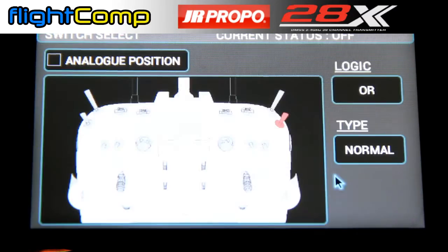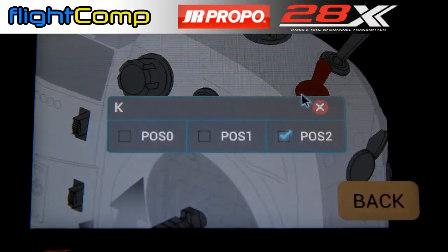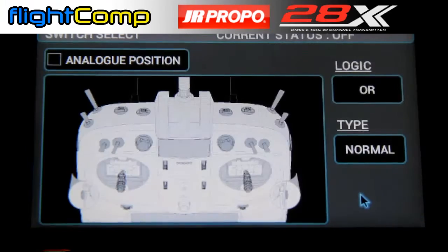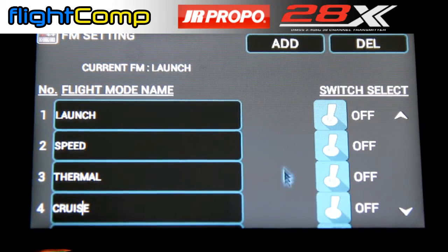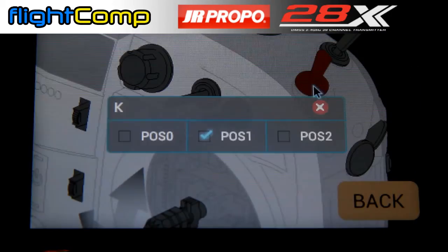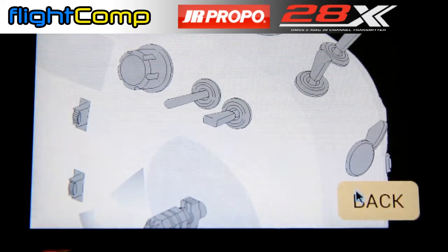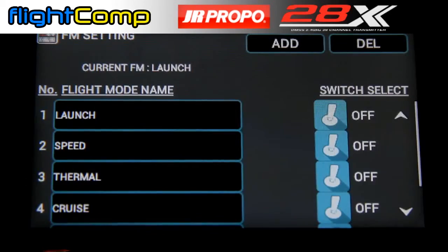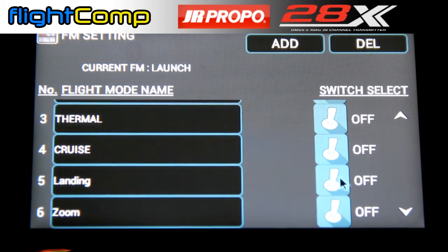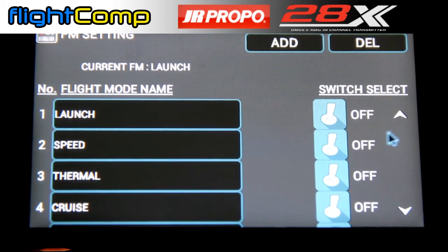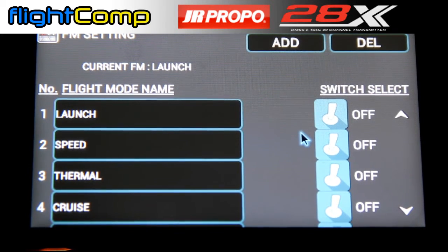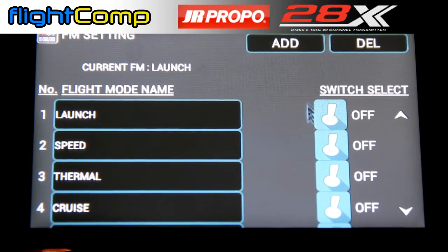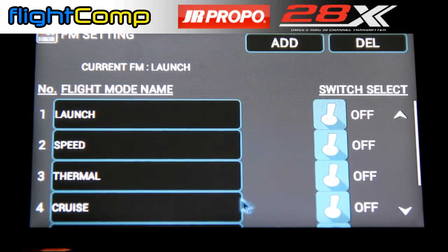Let's go to thermal. Uncheck that position. Go back. Cruise. Uncheck that. Back. And these don't have any assigned because these are the 2 flight modes that we just created. So we've cleared all the switches that the radio came up with standard, and let's go in and select the switches that we want to use for our various flight modes.